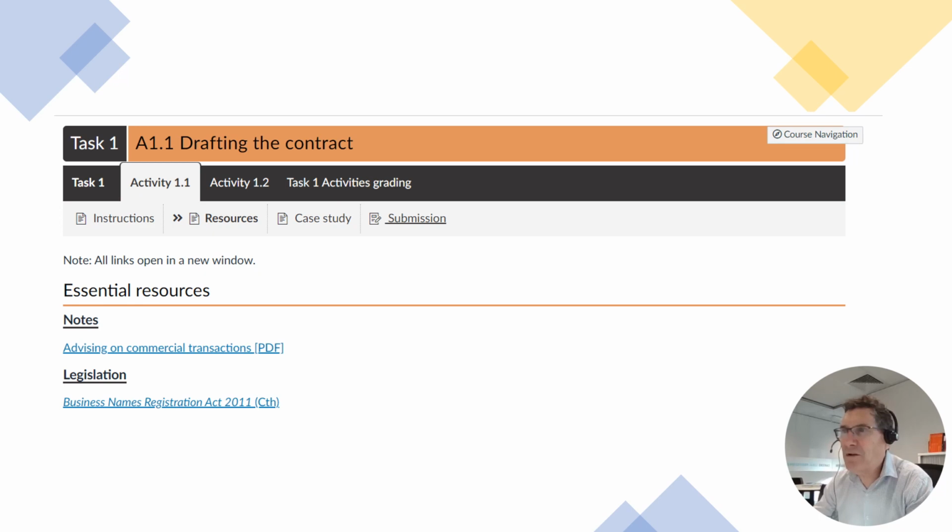You'll see that we provide resources for the students. You'll see there the essential resources are notes, and this is a set of notes around advising on commercial transactions. And we give them links to the relevant legislation.